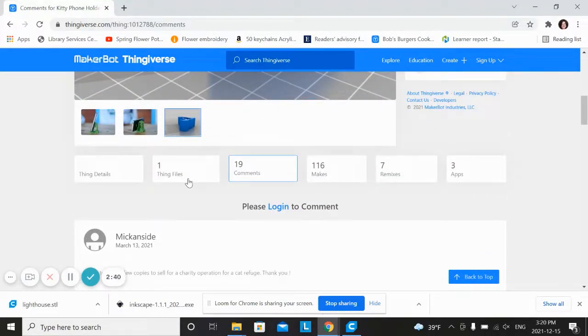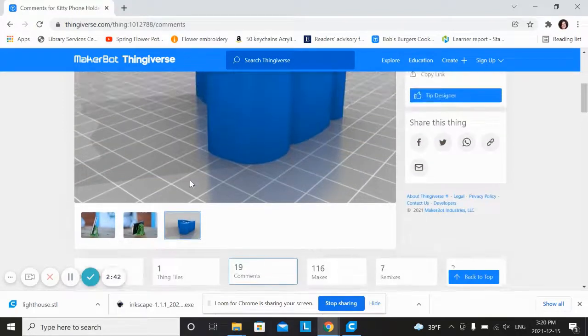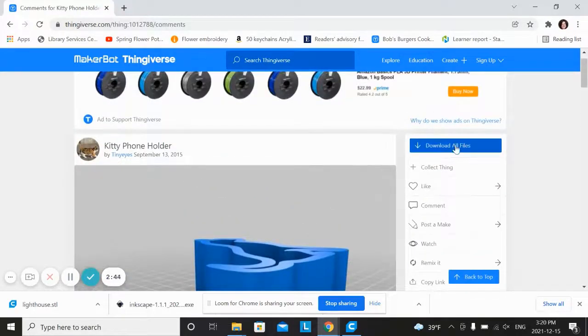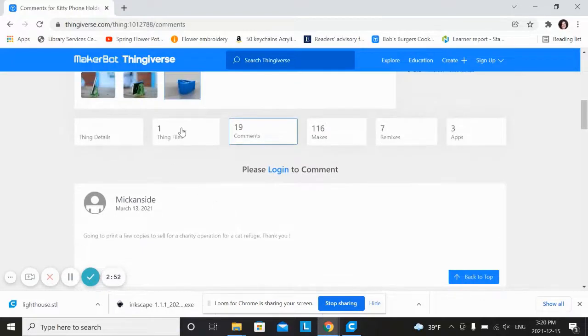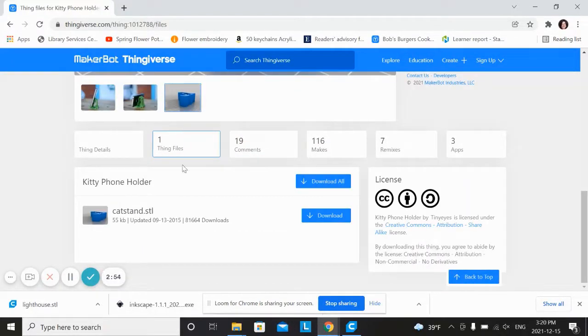Thing files is where I get my files from. Up here at the top, you can kind of download all files, but I find if there's several that I want, I go and pull them in separately as I do them. So I go to Thing Files here, and here is what we're looking for, and we're going to click Download. So that's going to put this file in my download folder.